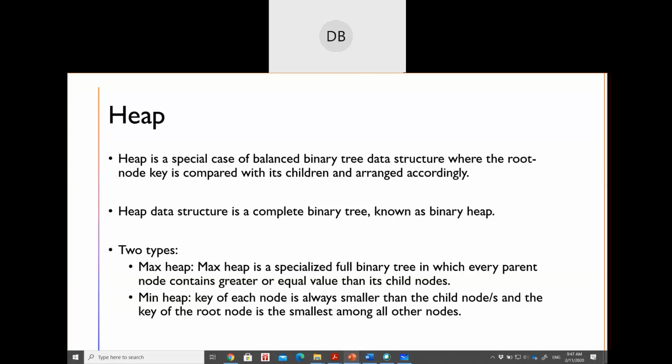That's correct. Very good. Apart from that, there is another property. Remember, all the nodes are as far left as possible. In a complete binary tree, all the levels are full except the last level. It can be full or half done, but still it should be as left as possible. So we have two types of heap.